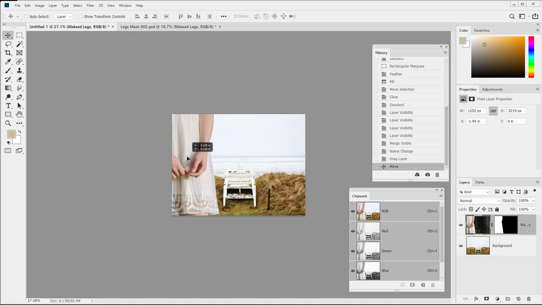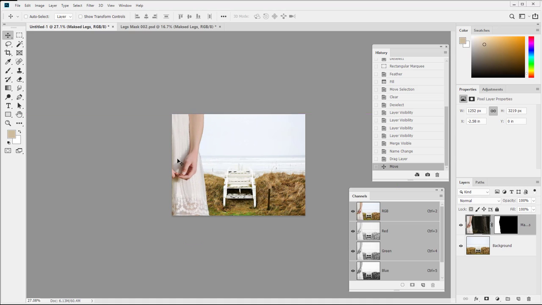So I'm just going to see where she might look good. Maybe something like this. I'm going to put a frame around this, so I'll just cut this off here. So everything's really in focus. We'll deal with that as a last step. We won't worry about that just yet.